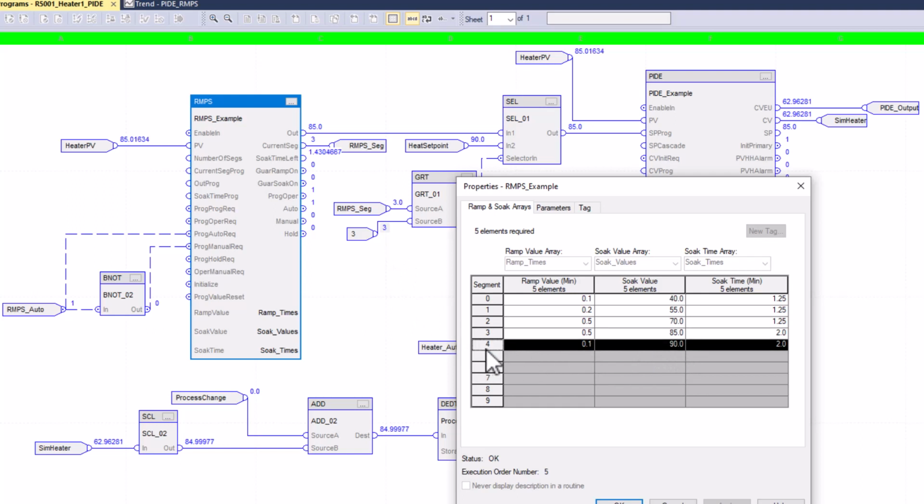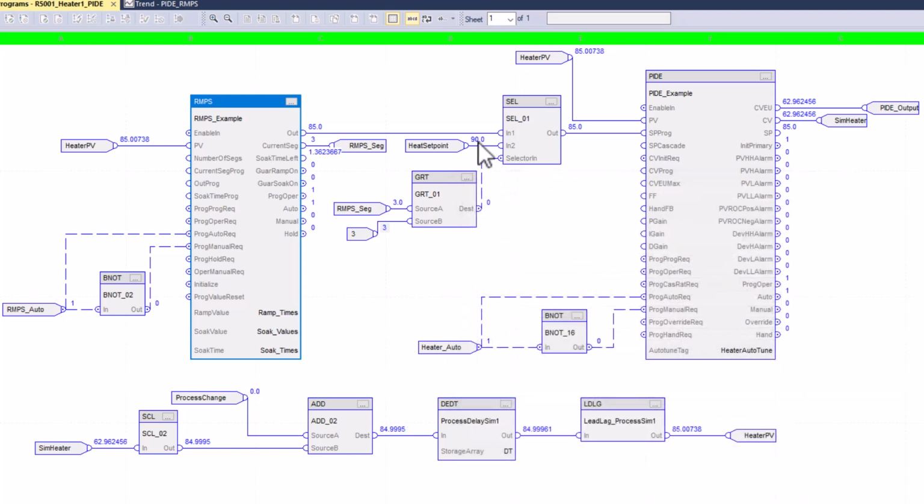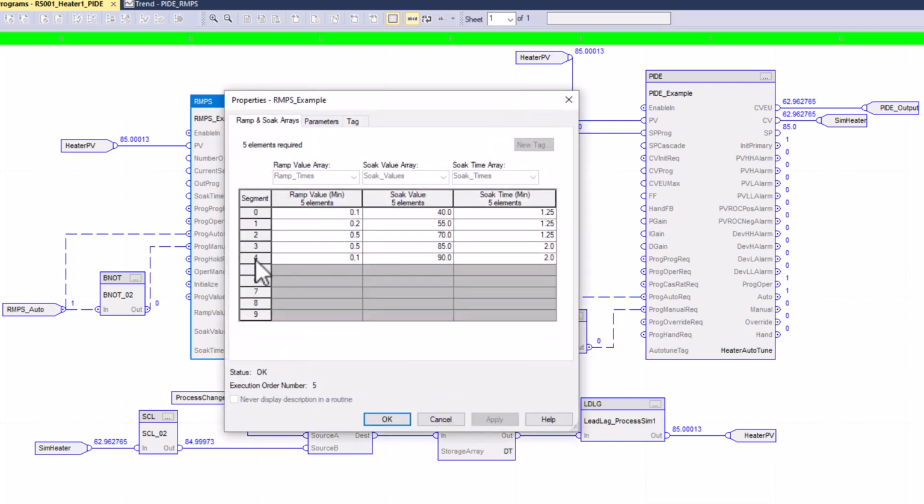Now the ramp and soak set point is going to be 90. So let's go ahead and change this regular set point to 95, just to show a change. The ramp and soak is expected to go to segment 4, and then it will change the set point to 90 based upon how the ramp and soak is set. The set point is at 90.